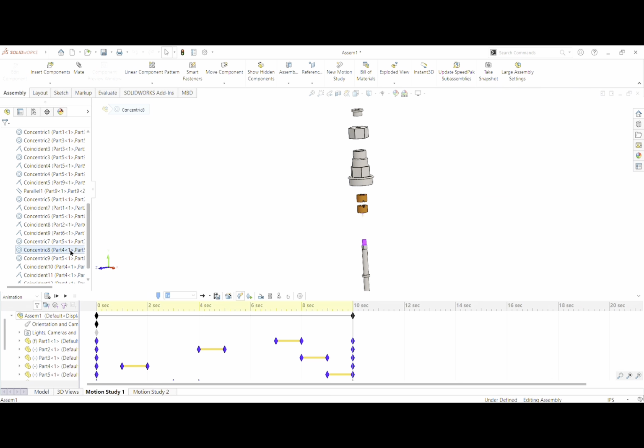Next, concentric between this area and also this area because we want the hand wheel to be stronger and not move upward or downward. Then concentric between the hole here and also this area to make sure the hand wheel cannot move either upward or downward.